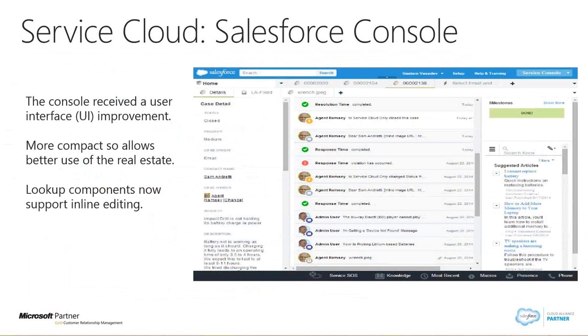The Salesforce console's got a complete revamp, so they've done a lot with this. The user interface has improved a ton, not only in the look, but they've also made much better use of the real estate by compacting certain areas. So it just looks more modern and looks much more slick, and it's going to be much more efficient for the users of the Service Console.